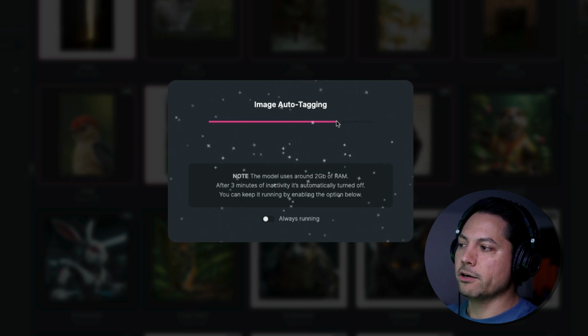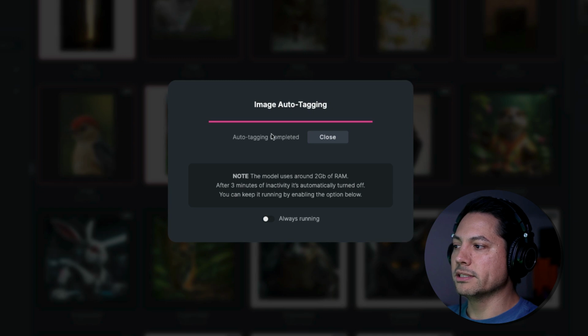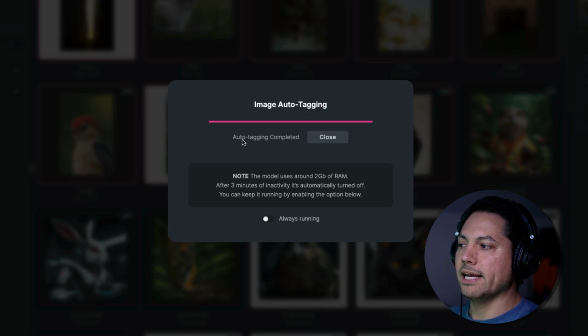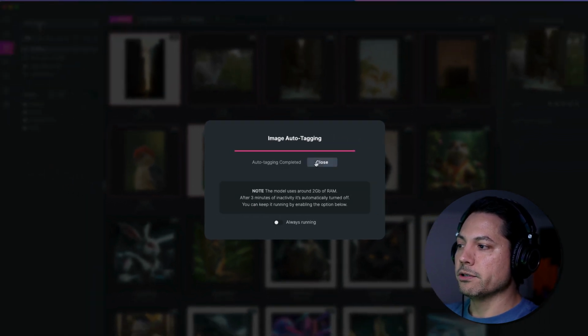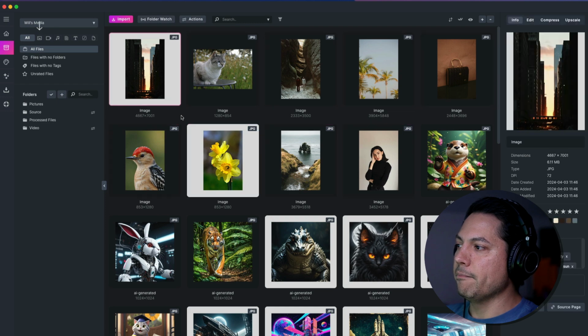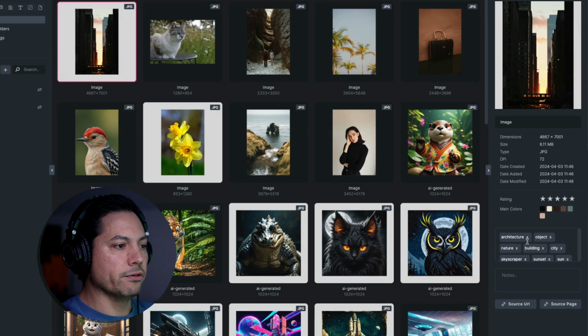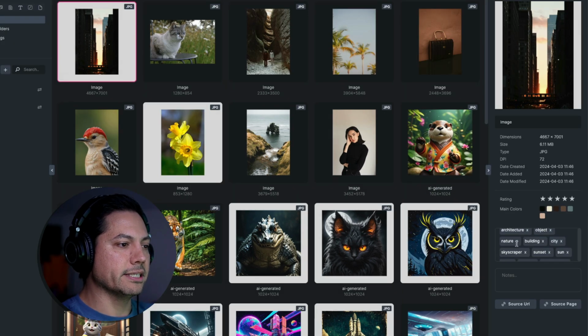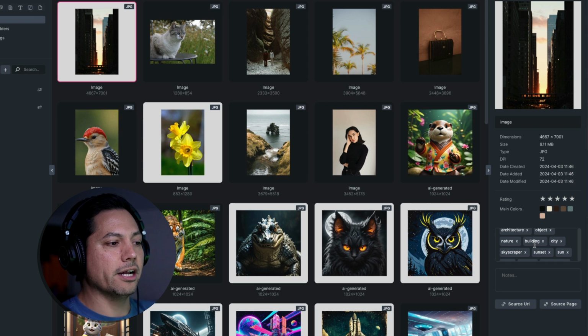You'll see the progress bar going across for my image auto tagging. And once it's done, you will be prompted to say auto tagging is completed. So I'll close this out. And so now you can see that if I select that first image, if I go over to my tags here, you'll see architecture, object, nature. So it automatically used AI auto tagging to tag all of these photos.